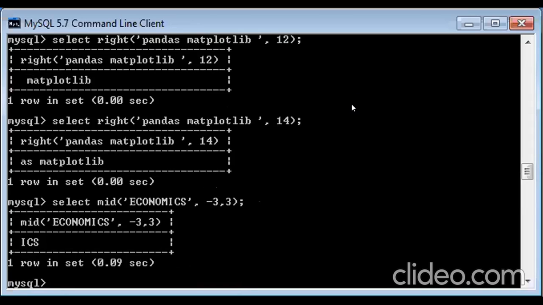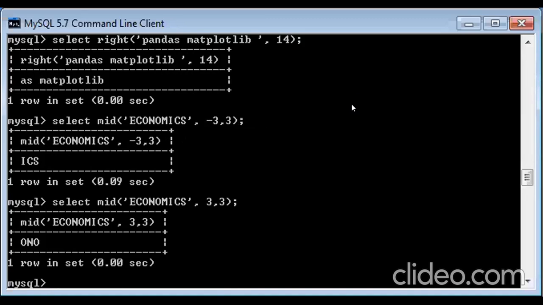So in fact, your positions with this -3 will also work. The only difference is that -3 will take you from the right hand side, whereas if +3 were there, it would take you from the left hand side. You can see the output has changed because if we go from the left hand side, the third position will be O, so the string will start from O. And if we go from -3, the first will be I, second C, and third S, so it will be ICS.